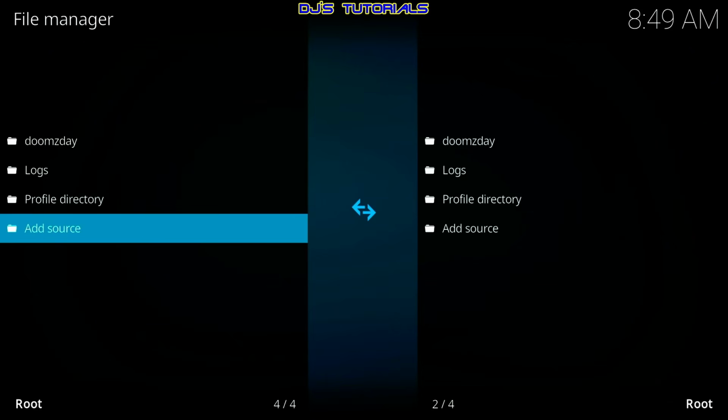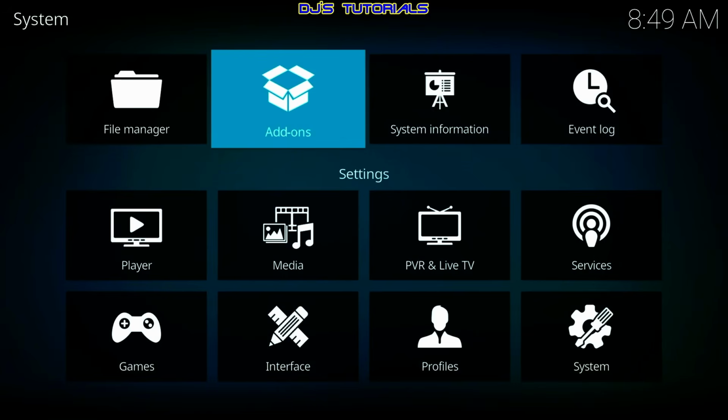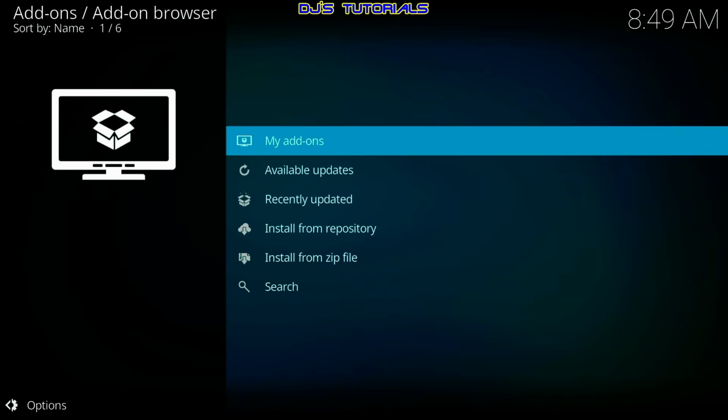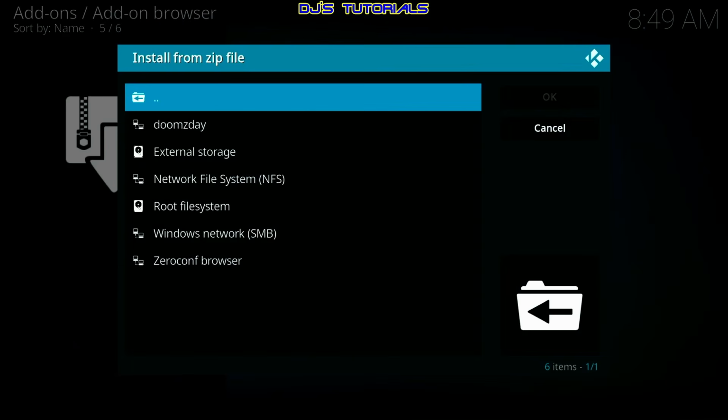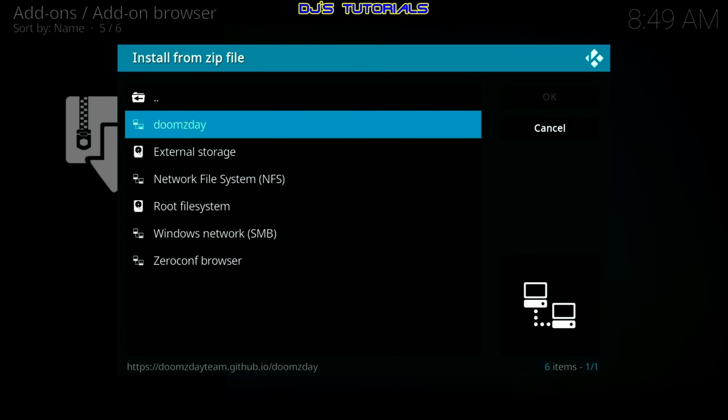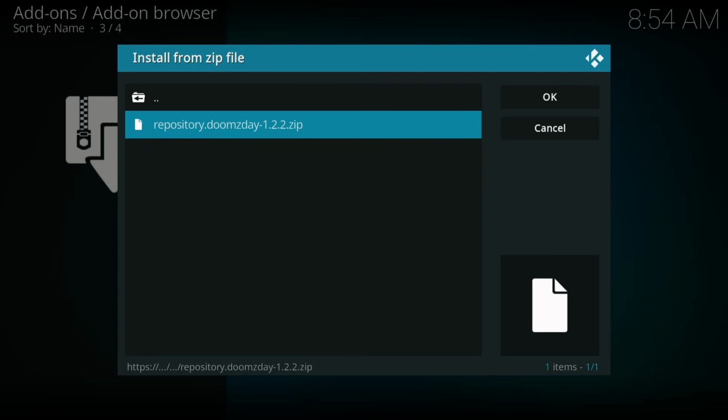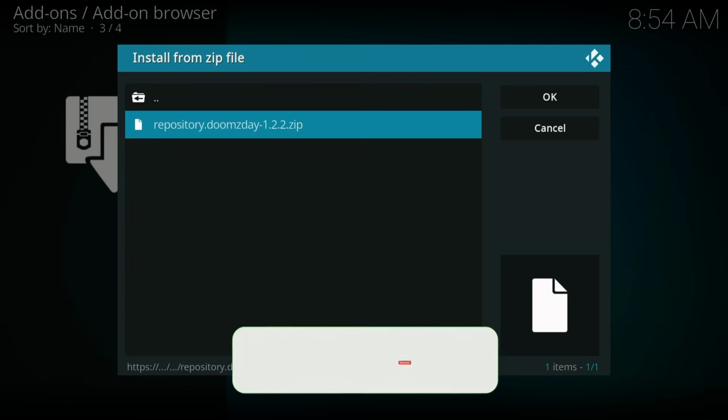Now you're going to press the back button once. Here we're going to go to add-ons. Click on there. Go to install from zip file. Click on there. Here you're going to go to Doomsday, unless you change the name of it, then you select that name. You're going to click on it. Go down to a repository Doomsday, and whatever the current version is at that time, you're going to click on OK.